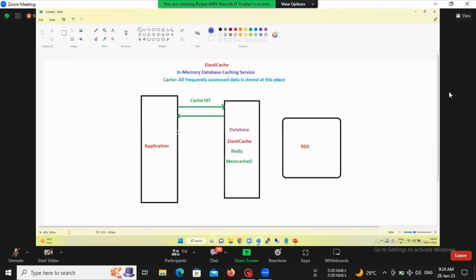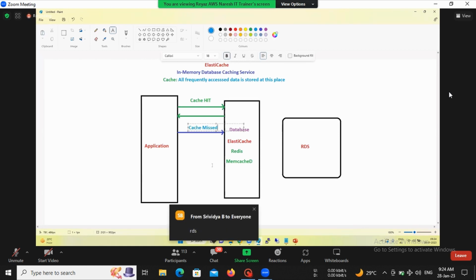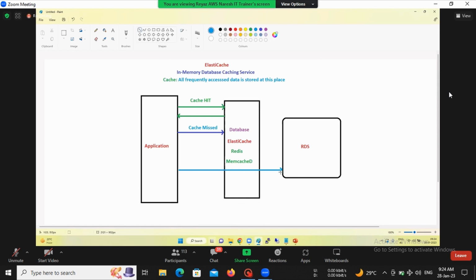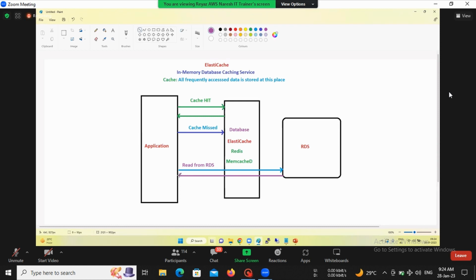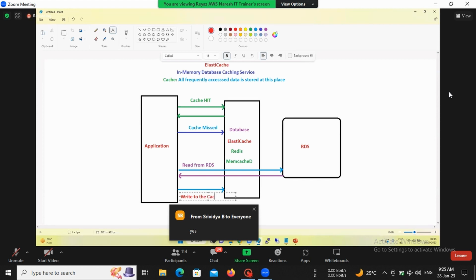What happens if the next time it asks for data and the cache is missed? That means the data being requested is not there. What happens, guys, if the cache is missed? It will read it from the RDS, correct? If the data is not available in the cache, it will read it from the RDS. So RDS will respond back to the application with the required data. And what will the application do again? The application will write the same missed data into the ElastiCache. This is how it works, guys.